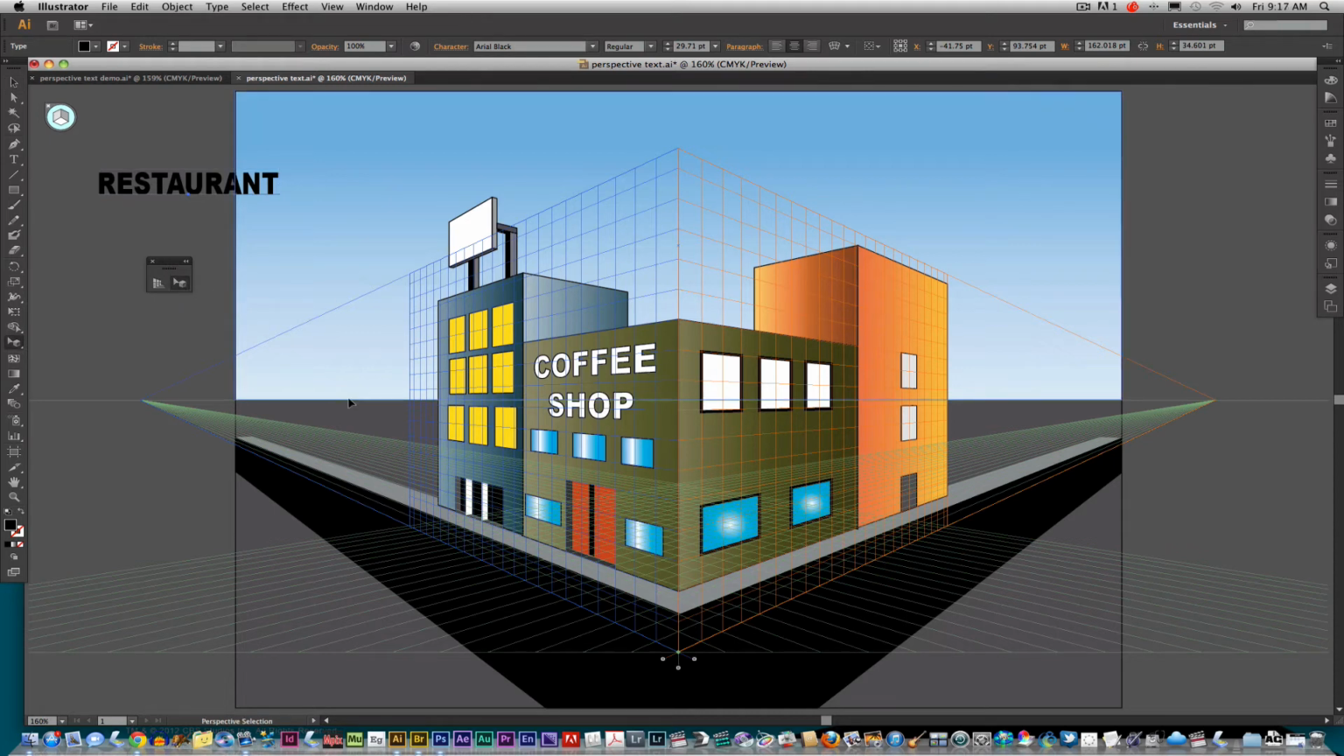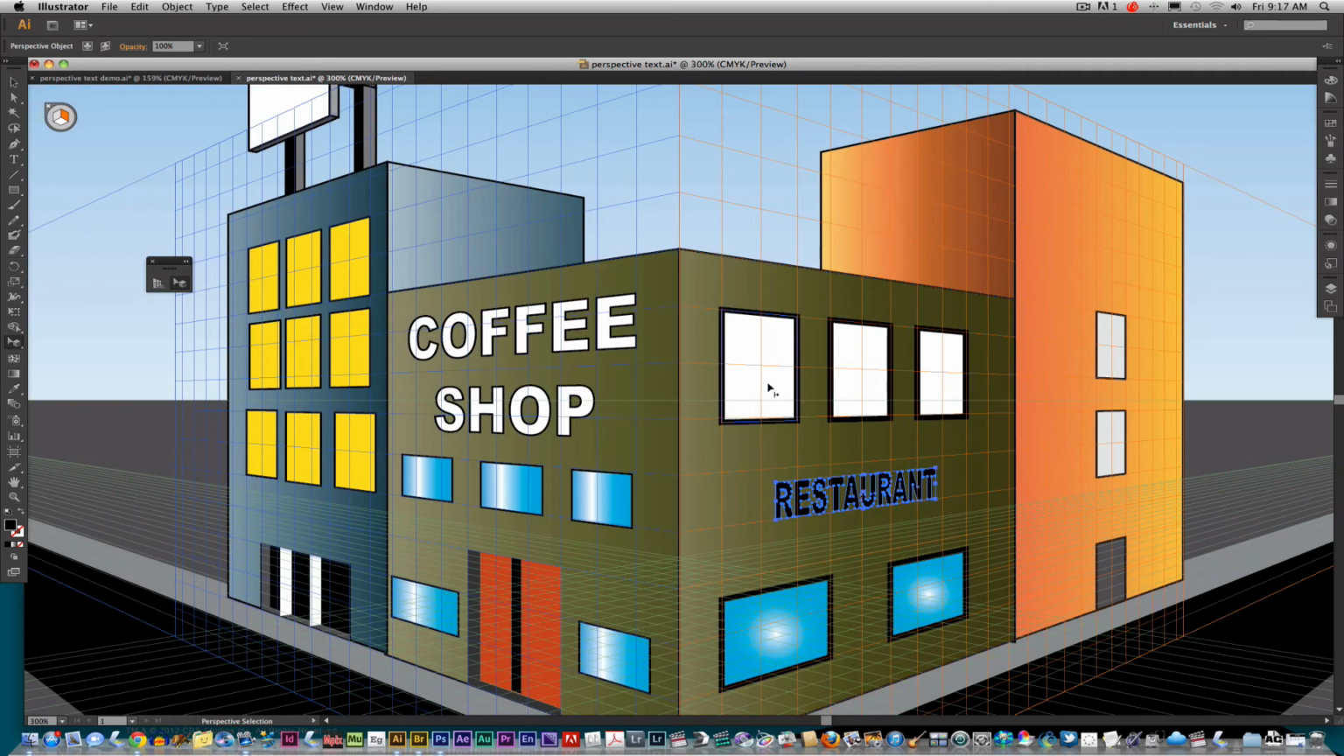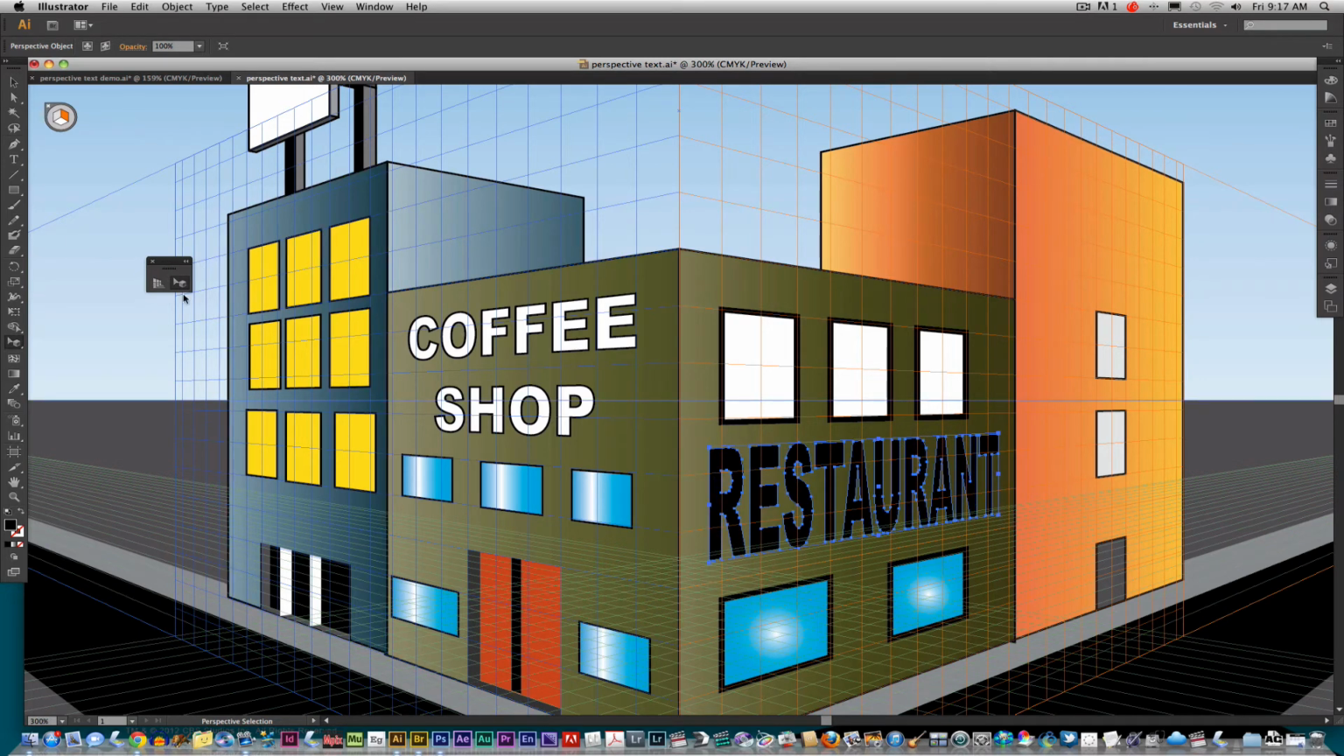Okay. Now, I want to put this text that says restaurant on the right side, the right face of that building. So again, what I got to do is look at the grids. Which grid does it line up on? It's on the orange grid or the right grid. So I'll come up here with the perspective selection tool, click the right grid, grab the text and just drag it right into perspective there. Now it doesn't look great yet, but I can zoom in on it using Control+, and I'll just stretch that out using my perspective selection tool. Remember, I got to use that little perspective selection tool that has the cube and the arrow on it, and I can put that text on there.